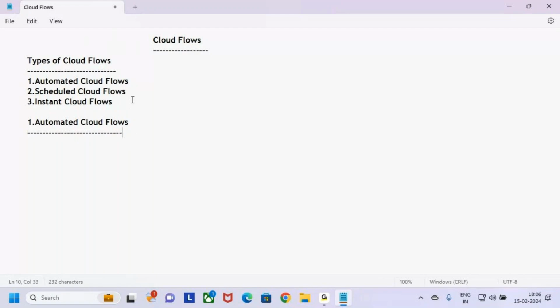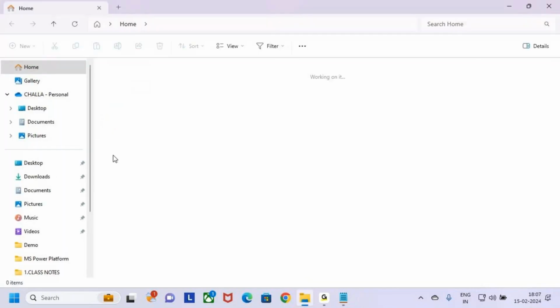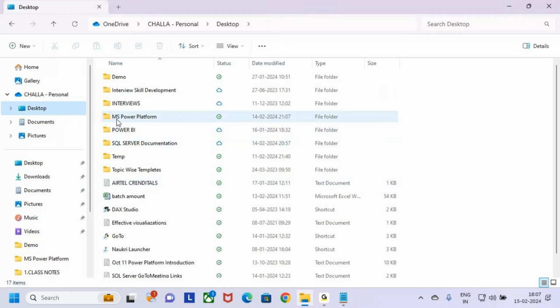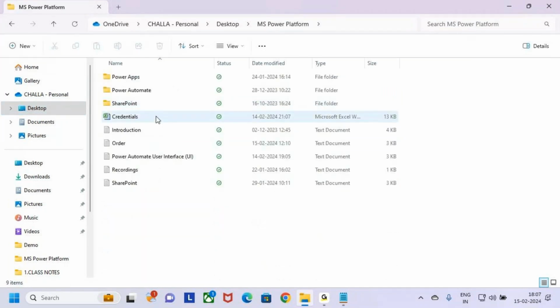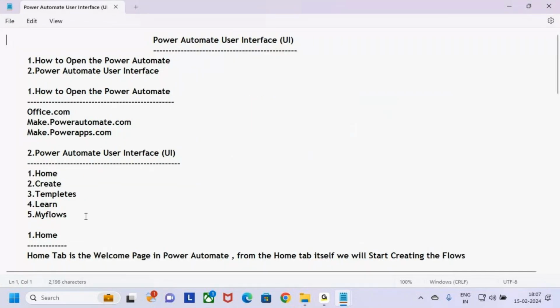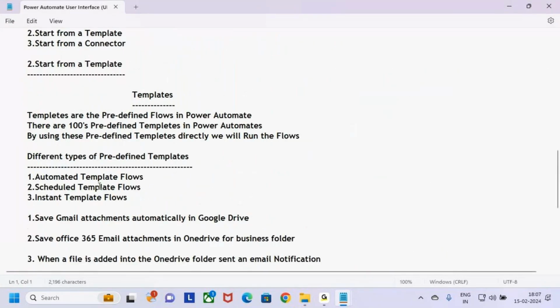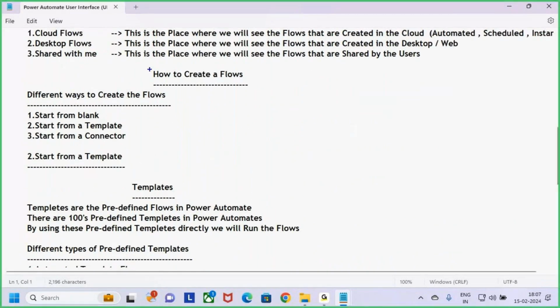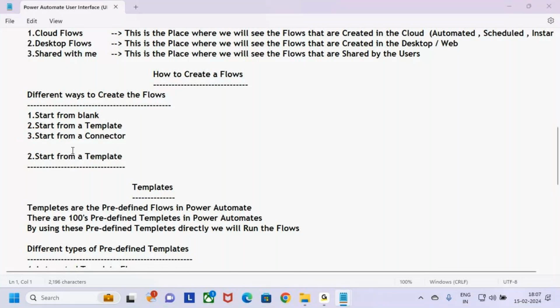In yesterday's class, I said that there are three ways where we can create the flows in Power Automate. What are those three ways? If you go to this Power Automate user interface, I discussed the different ways to create the flows. The first one is start from blank. The second one is start from a template. And the third one is start from a connector. So you can start creating the flows in these three ways, guys.